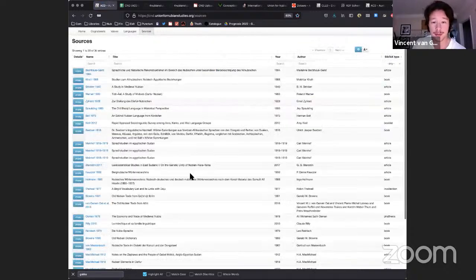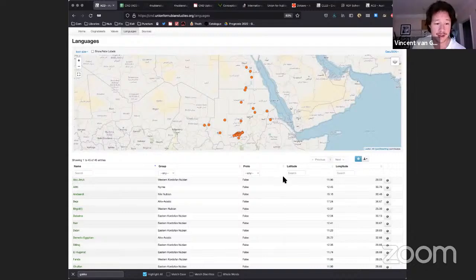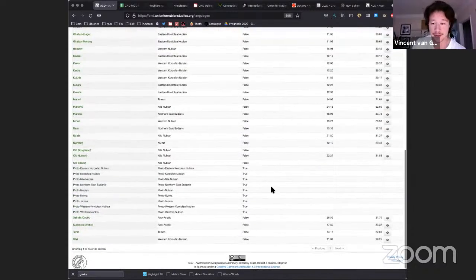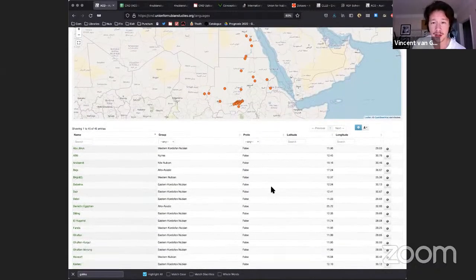So we have a sources page, which is nice. These are all the main sources for this etymological dictionary. We have a bunch of languages which are neatly represented on a map, which is also nice, including a bunch of proto languages.